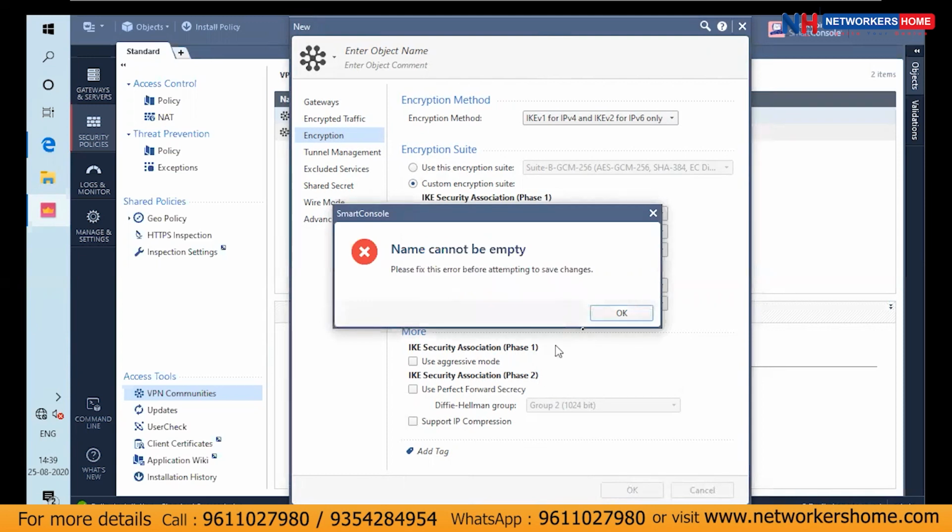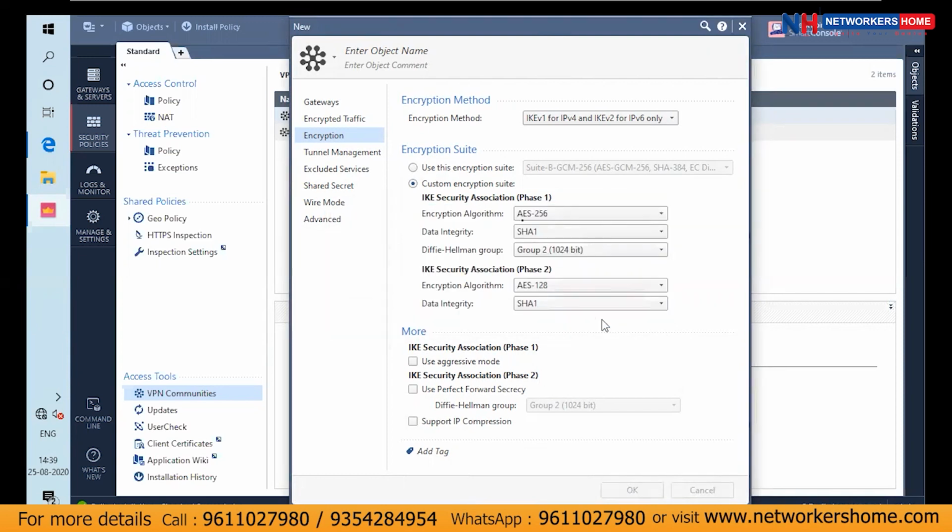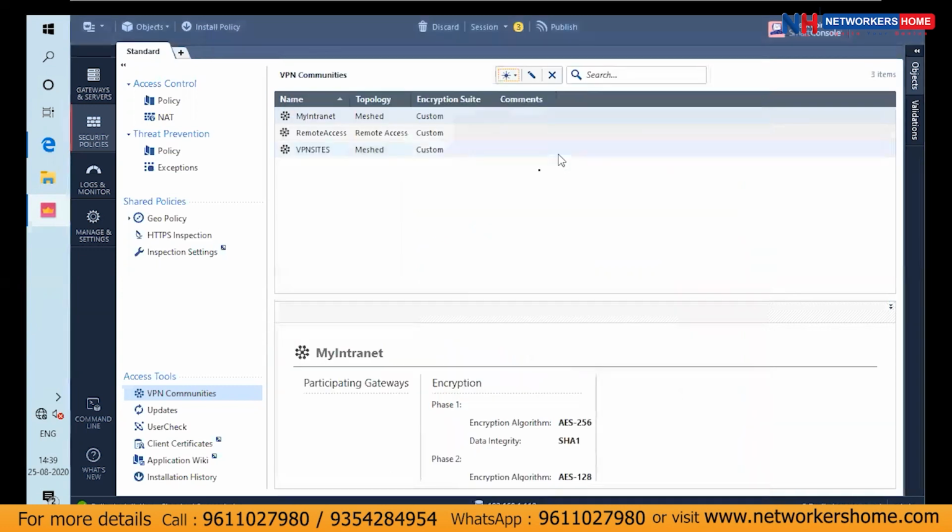So I actually didn't add the object name of the VPN. So I have to add the VPN name. I will add the name, which will be my VPN sites, right? And I will hit OK, and it will be saved. So one of the new communities popped up in our VPN communities, which is VPN sites, which is a mesh topology, and the encryption suite is custom. And you can actually change the encryption suite too.